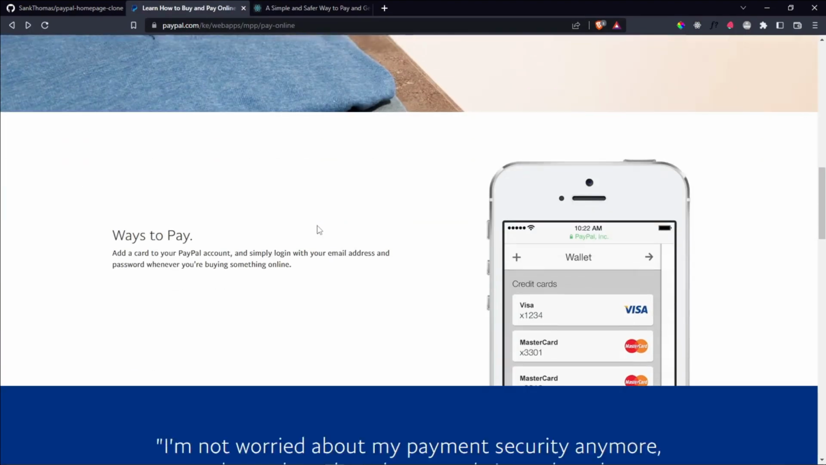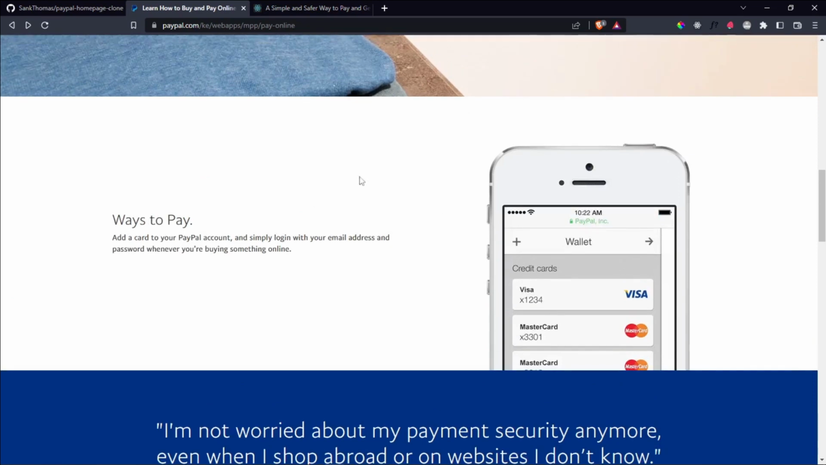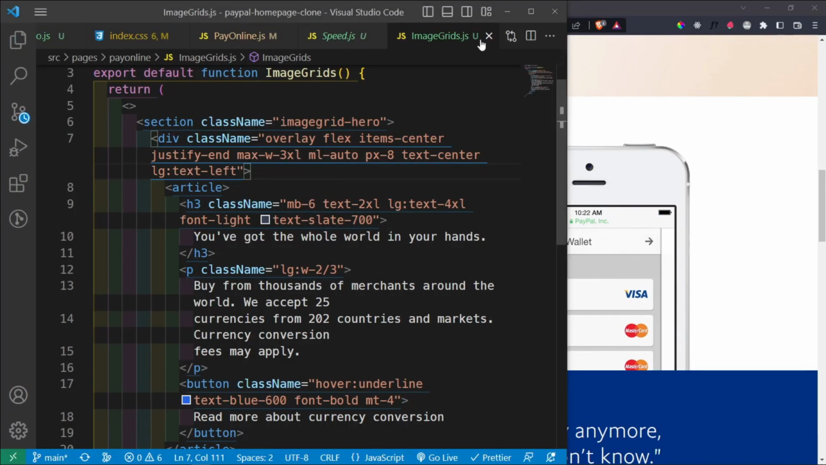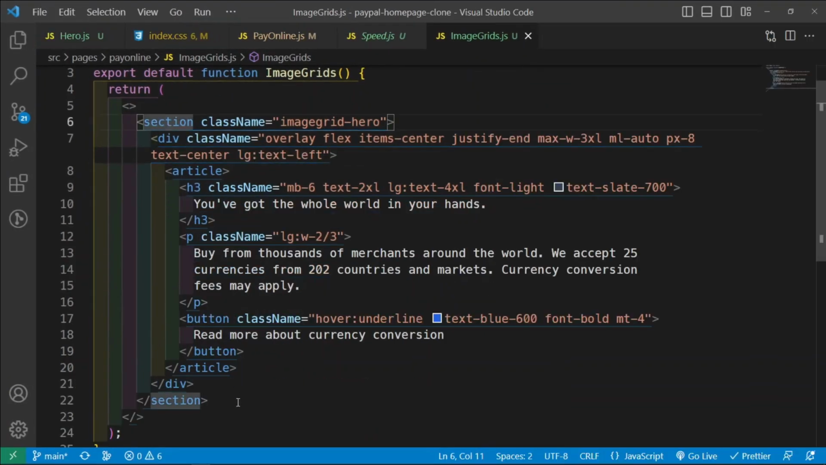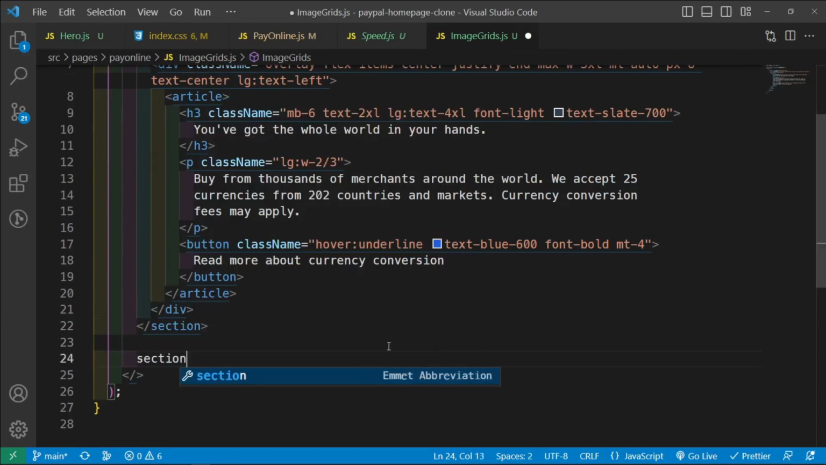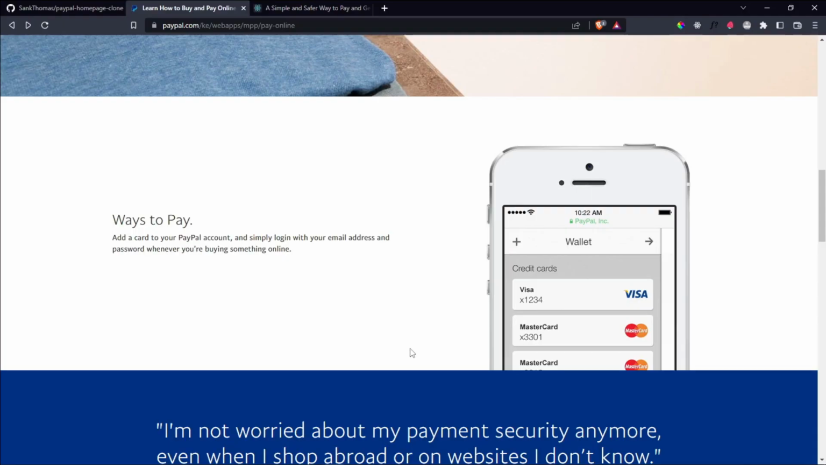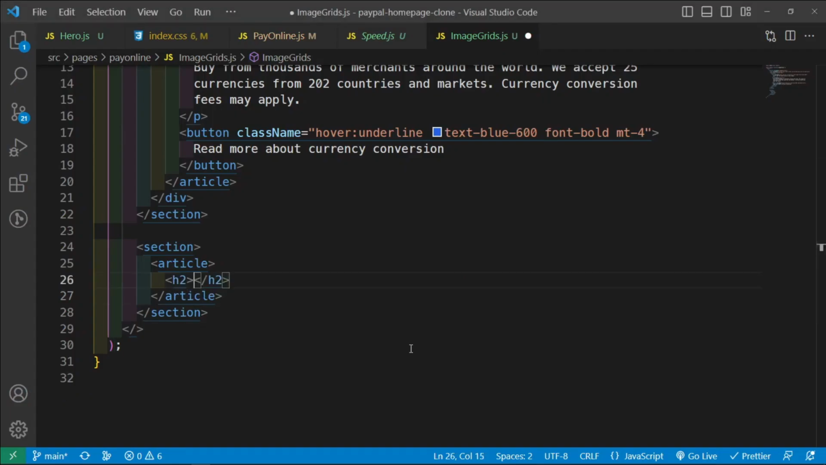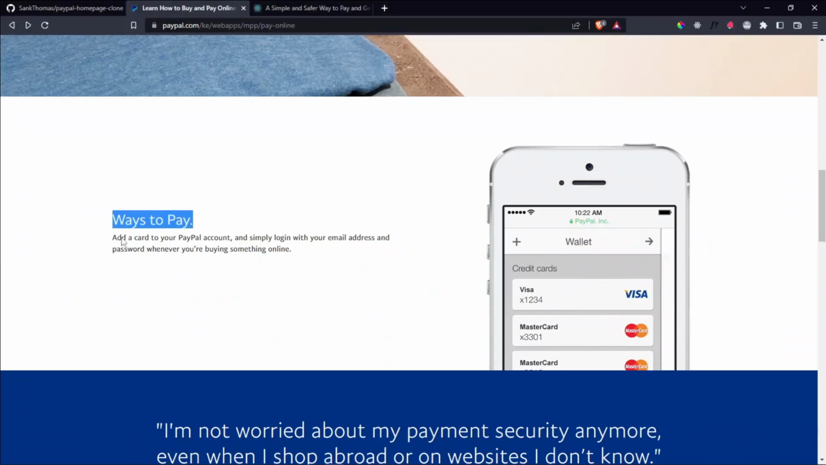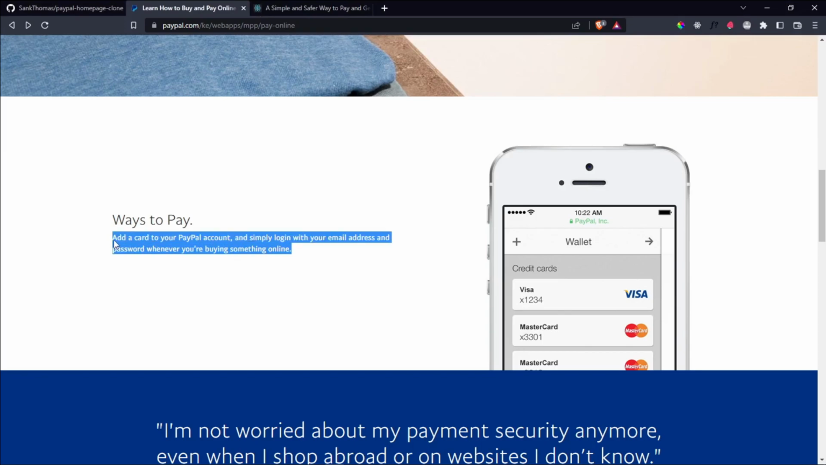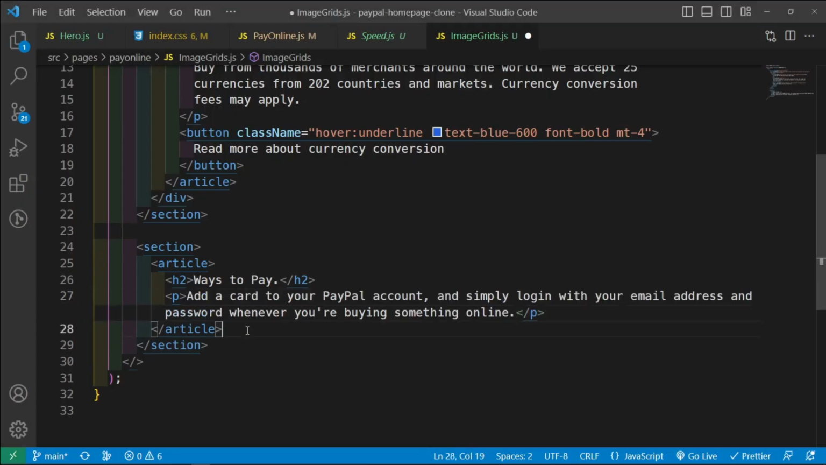So now we need to build out this next section. And this section is just a bit easier because this one doesn't have a background image. This is just an image that we are getting. So let's go ahead and do this. Outside of this section, let's create another section. And inside this section, we're going to have two articles. So article number 1 is going to have an h2 that says this, ways to pay. And then it's going to have a paragraph below it that says this. Come on. And then below this article, we're going to have another article that has the image.